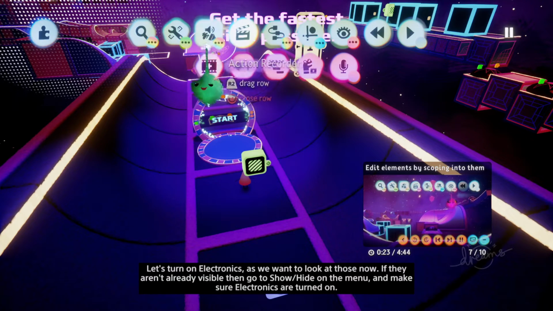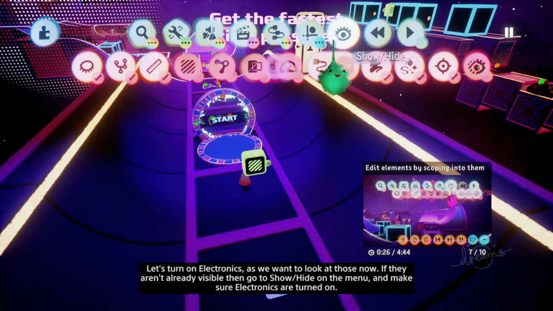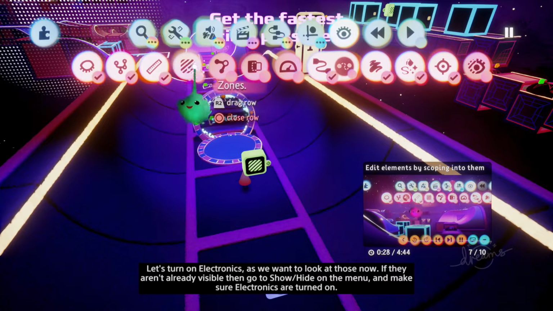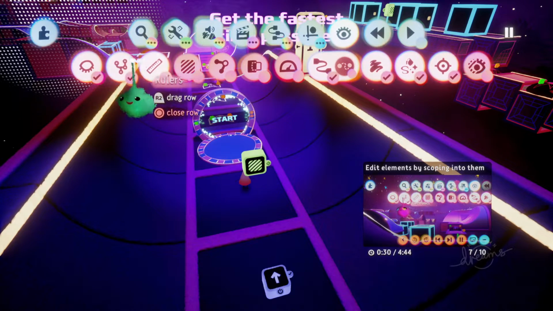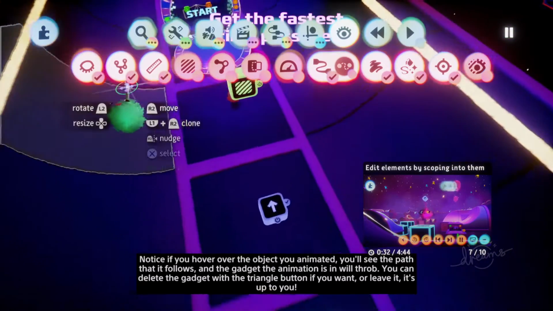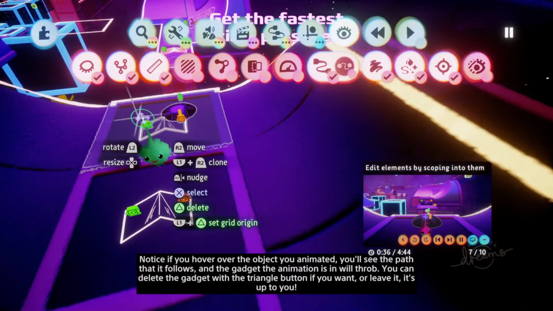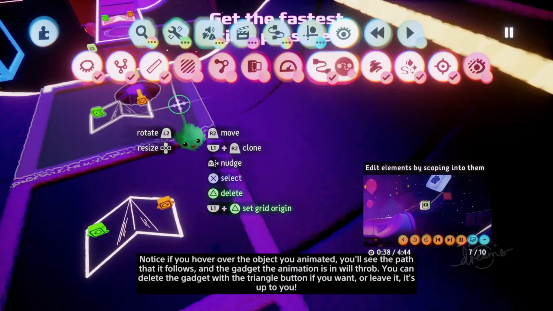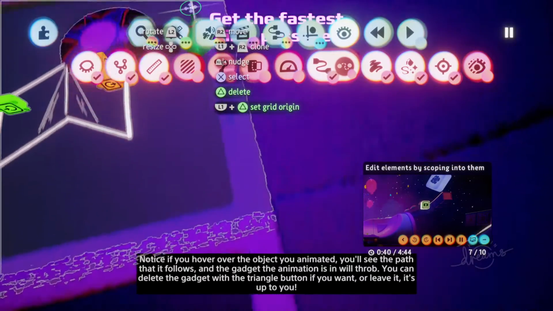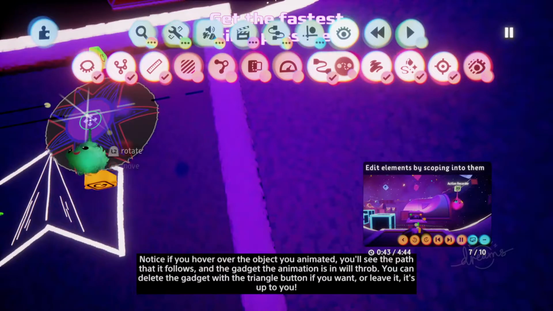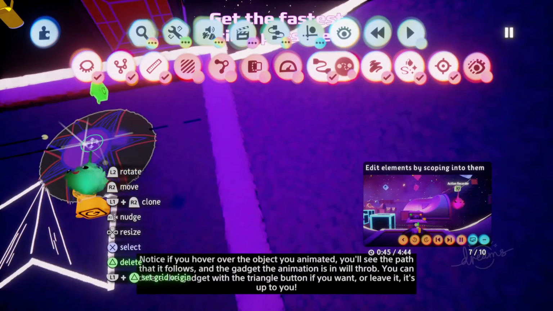If they aren't already visible, then go to the Show Hide on the menu and make sure electronics are turned on. Notice if you hover over the object you animated, you'll see the path that it follows. And the gadget the animation is in will throb. You can delete the gadget with the triangle button if you want, or leave it. It's up to you.